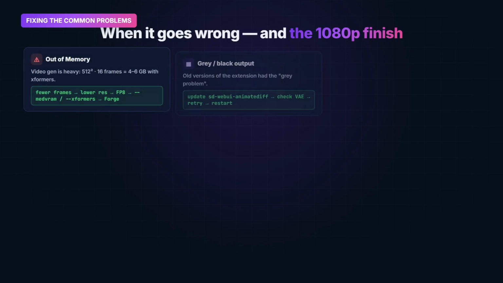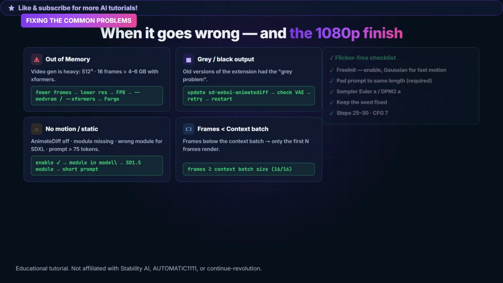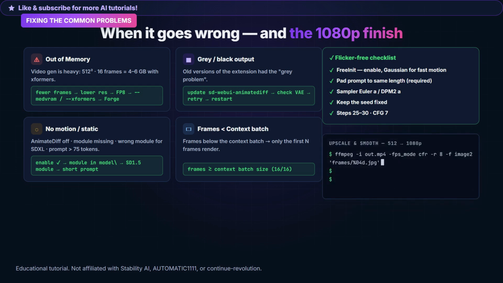When things go wrong, out of memory, reduce frames, reduce resolution, or switch to Forge. Gray output. Update the extension. No motion. Enable AnimateDiff. Check the module, and shorten the prompt. Flickering. Enable FreeInit, pad the prompt, and keep the seed fixed. For a smooth finish, upscale the frames, then encode to 1080p with FFmpeg.